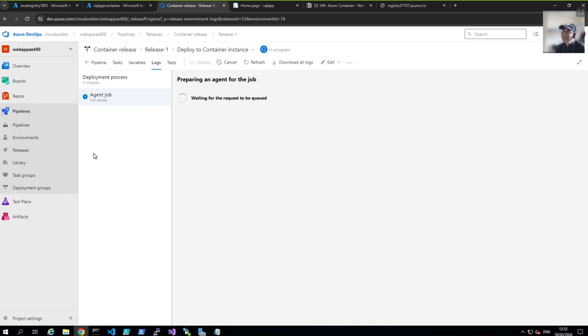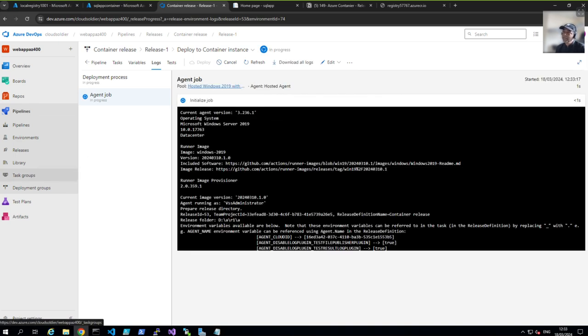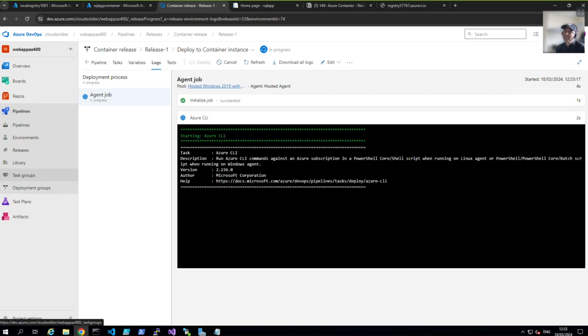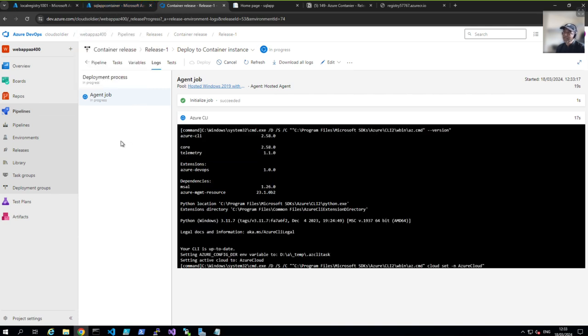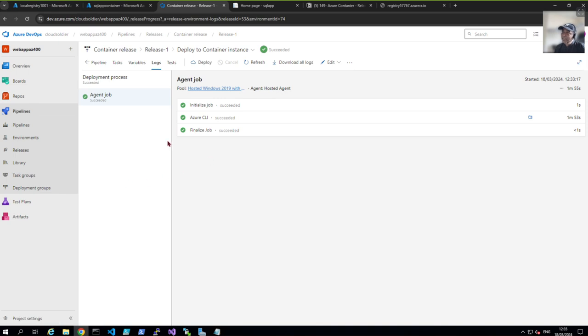So while this is running, to reiterate, we are deploying an image from a container registry and creating an instance of Azure Container Instance, and deploying that image on this container instance, and we'll check whether it is working or not. So you can see it is doing the job. Let's see, come back when it's completed. Okay, we just came back. We can see that our pipeline is successful.